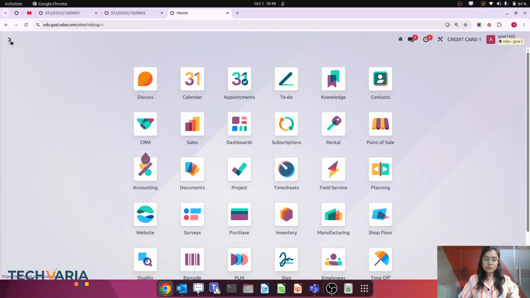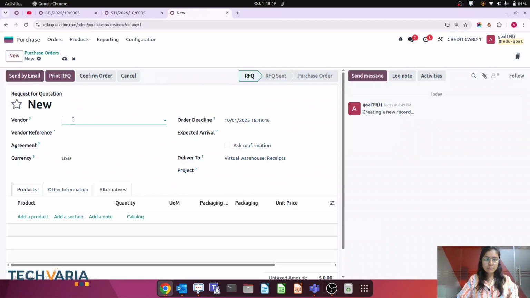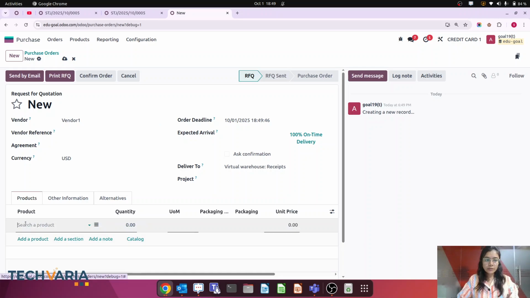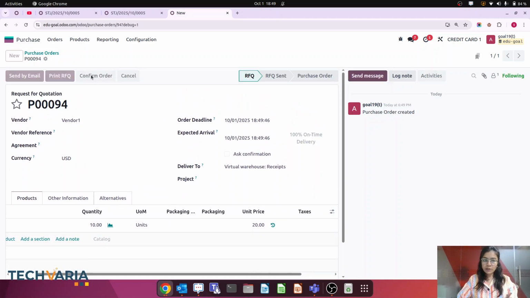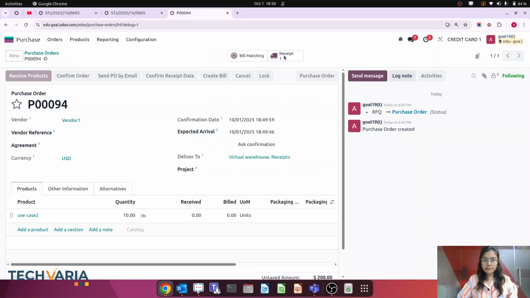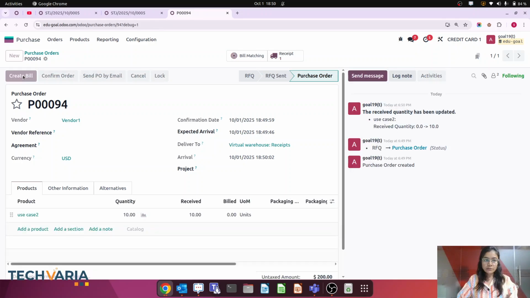I am purchasing this product. So I am creating my vendor, my product is use case 2. We are purchasing 10 quantities with the price of 20. So the total is 200. We are confirming. Okay, my receipt is there, we are just going to validate. That's fine. Now we are going to create the bill.